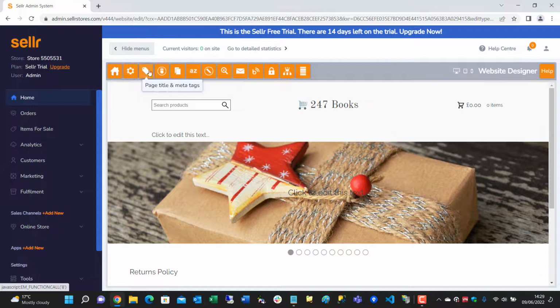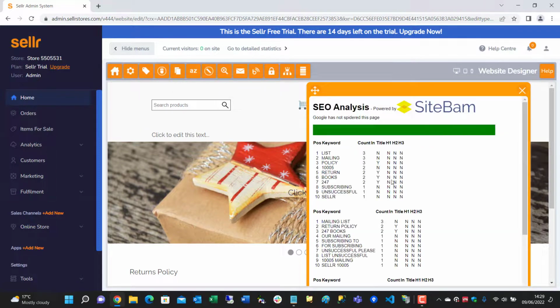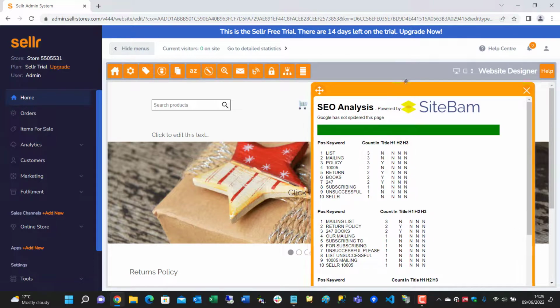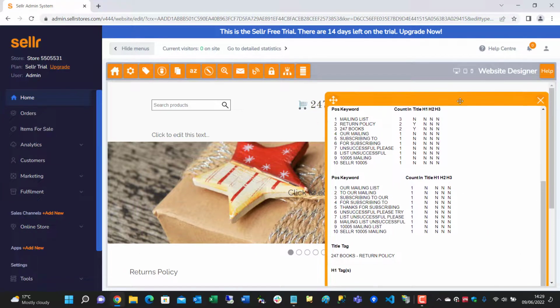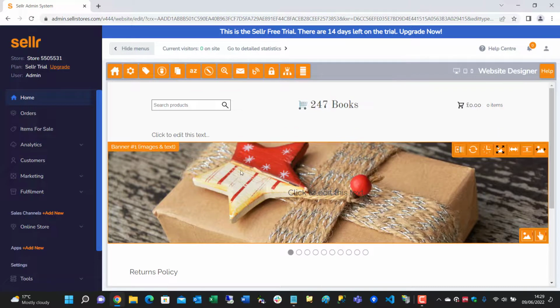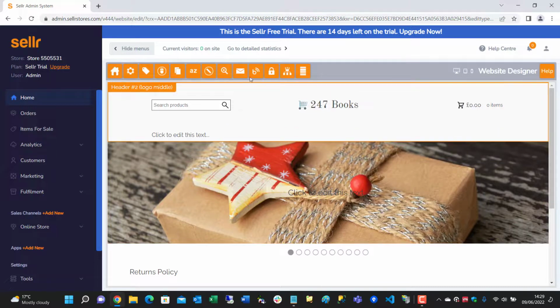And there's lots of other links up here. For example, there's one here which shows you what keywords your website's promoting to Google. I obviously haven't written very much text on this page at the moment, but it shows you essentially how to get to number one on Google.